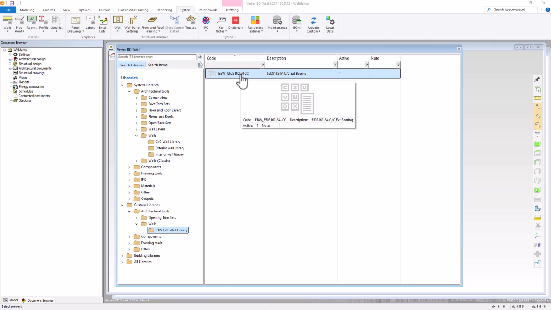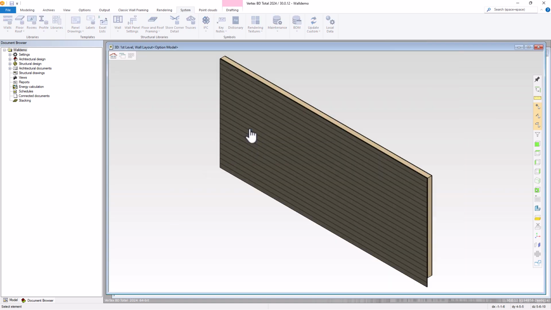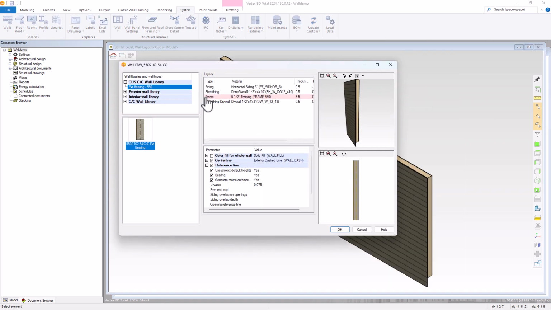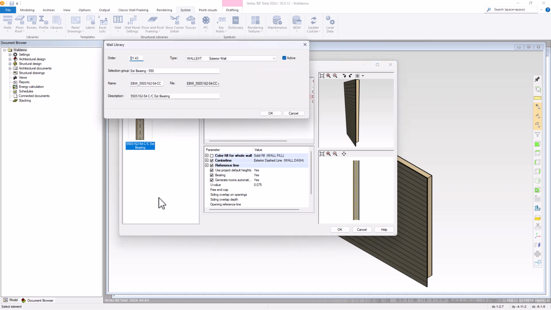To edit the wall type, select it and right mouse click. Select Properties. In the Properties window, our copied wall type icon is shown in the lower left pane, and the custom wall library is listed in the upper left pane. The layers that make up the wall type are listed under the Layers section. The first item to address is changing the code and description of the copied wall type. Select the wall type icon in the lower left pane and right mouse click. Then select Properties.